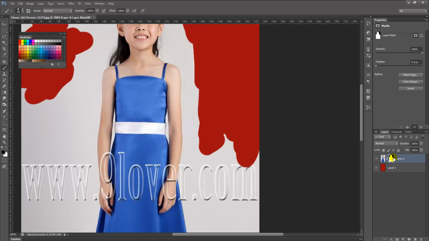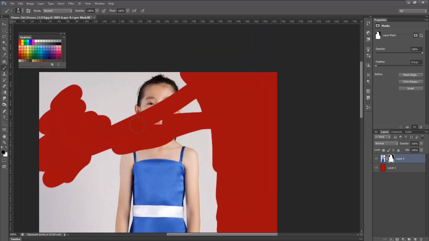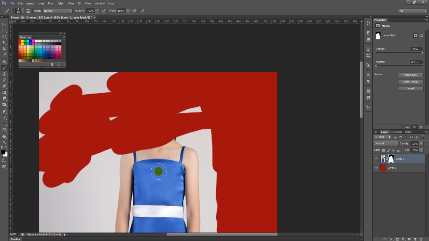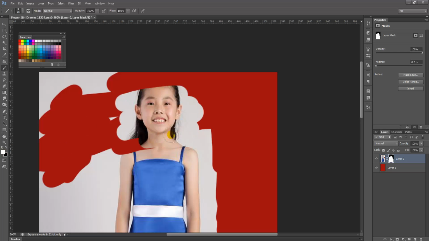So if you have black, it's invisible. If you have white, it's visible. So if I accidentally went like this, or my kid did, or my cat did, or whatever. I don't have a cat, but if I did, and it did it, I could switch to white. So now I'm painting with white, and I can get that stuff back. So that's the point of a layer mask, that it allows us to do that kind of stuff.